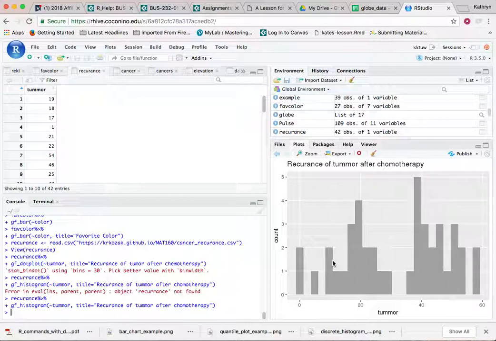And so there's your histogram, and you can now copy and save this image and insert it into Word or your other word processing program. And that's it.